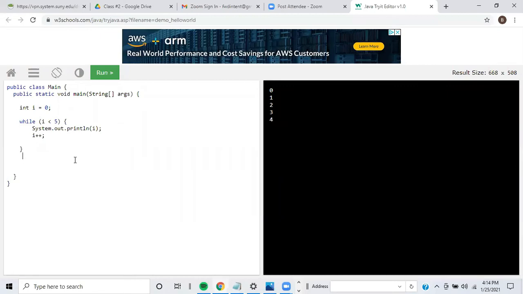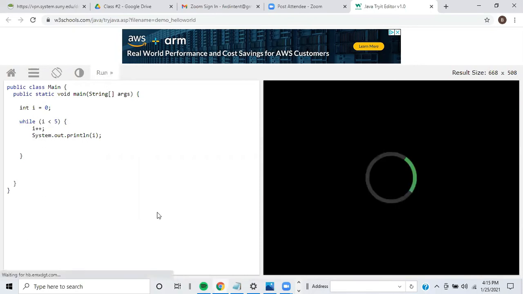Now, what would happen if I incremented first and then did the print? So if I cut I plus plus and do that before I print, all right, so now I come in here, I increment first, and then I print. And what do you predict will happen? Will it knock it out of the while loop? Let's see.